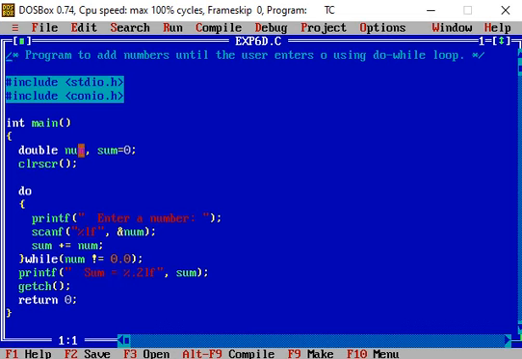So using hash include preprocessor directive, standard input output.h and conio.h header files are included in the program. Then the first statement of the main function defines num and sum as double type variables, and sum is initialized to the value of 0. Then the clear screen statement clears off anything previously written on the output screen. Then the do while statement. So first it enters the body of the do while loop.